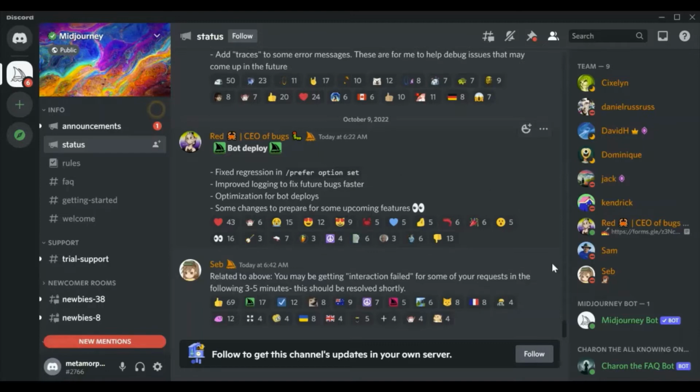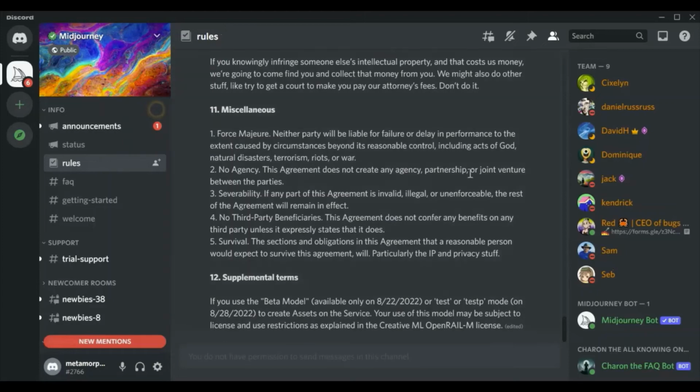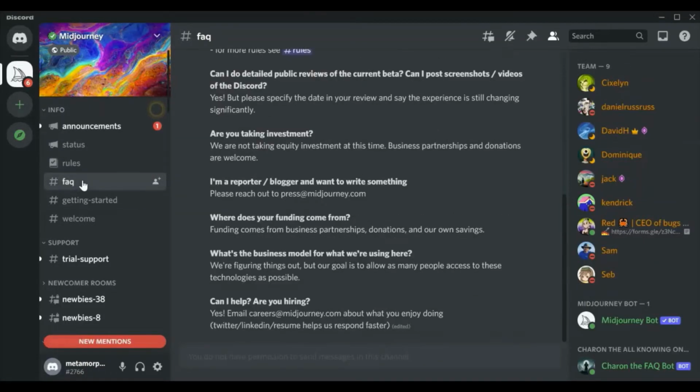Status, okay, this is important. You will come here if you're trying to generate images and something weird happens. You're getting error messages or something like this. This might be common after they deploy an update and things are acting strange. Rules, okay, we're not going to go over these, but you can scroll through these and find out all the rules and guidelines about creating on Midjourney. So that's something great to look over in your spare time.